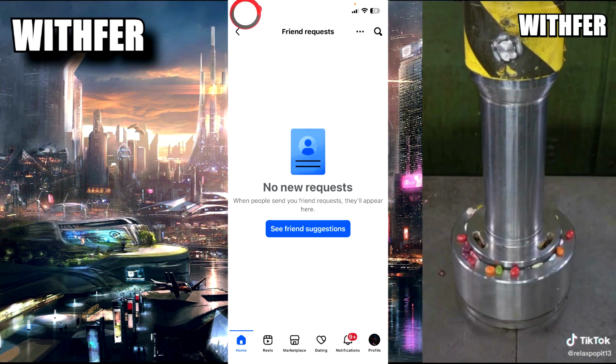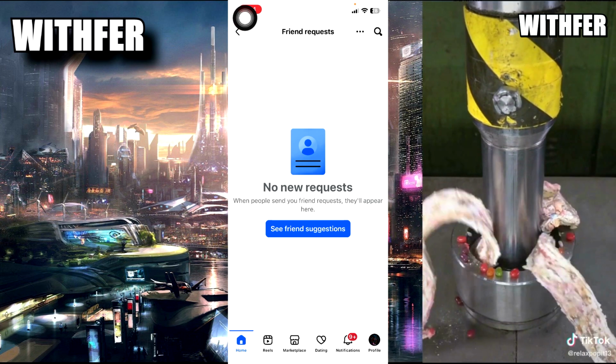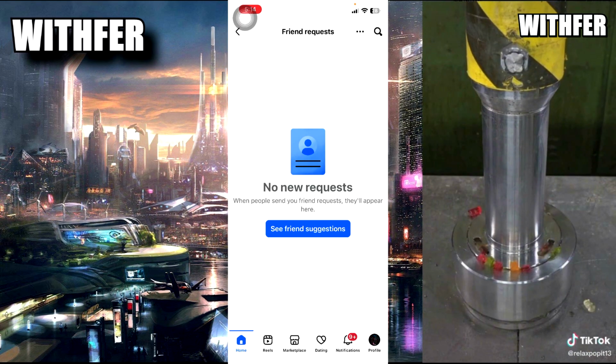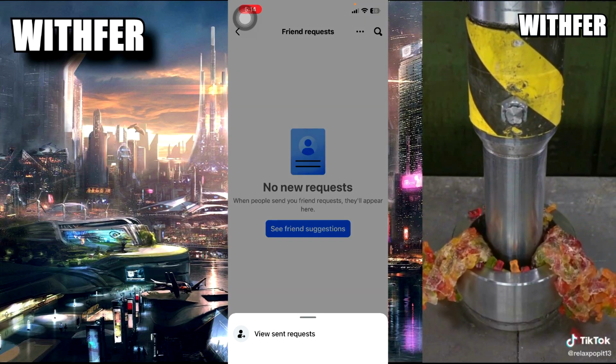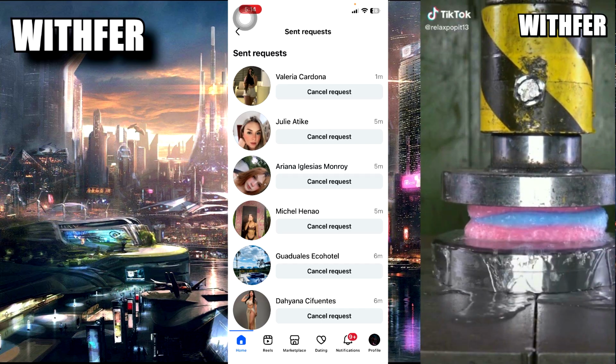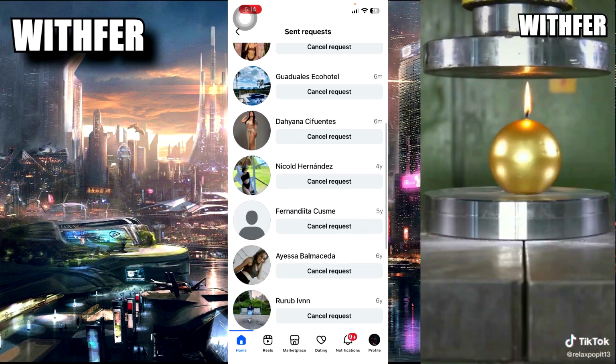Now you can see the friend requests that you sent. In the corner you can see three dots, those here, and View sent requests, those here, and then you can see your friend requests.